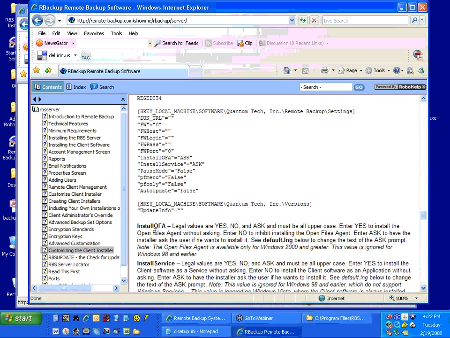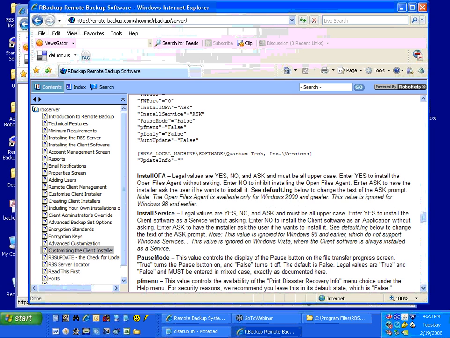When you change install OFA, legal values are yes and no and ask. Right now we've got it set up to ask. So you saw the question that said, do we want to install Open Files Management? If you put yes here, then the Open Files agent will be installed regardless. There will be no question, it'll just install it. If you put no here, there'll be no question and it won't install it. If you put ask, then it'll act like it just did, which means it's going to ask you whether you want to install it or not.